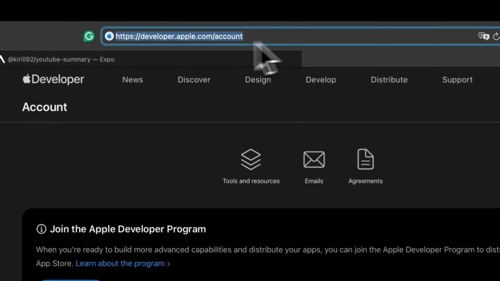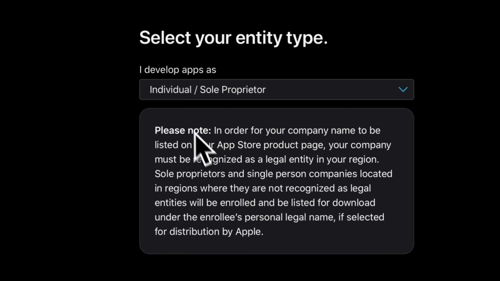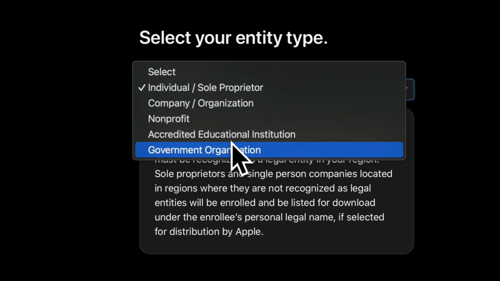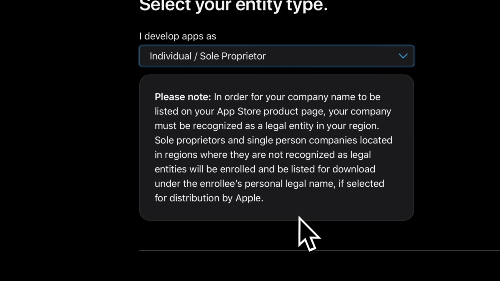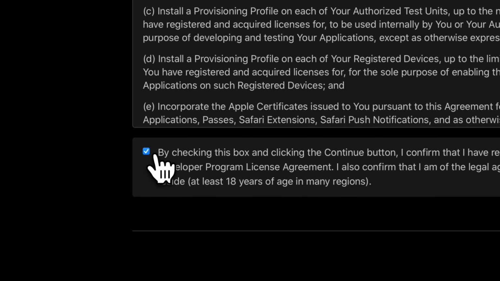Then to create your account, you go to developer.apple.com and create an account. Then you need to sign up for the developer program. Just click enroll and select your entity type. I am using individual and just click continue. Then accept the terms and conditions and you will have an account.